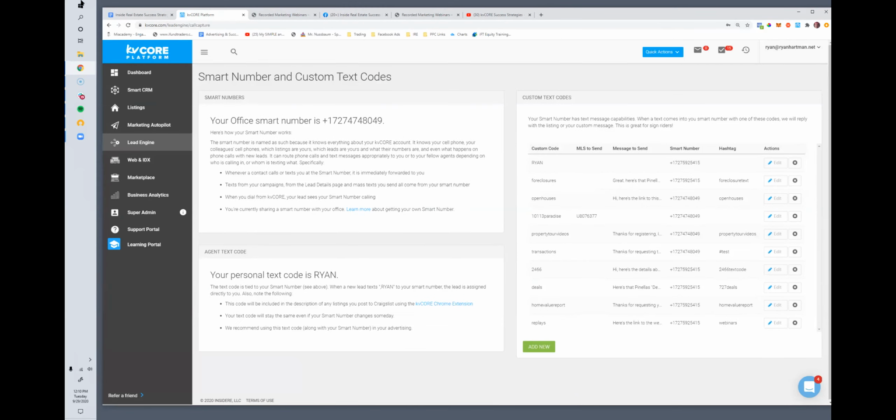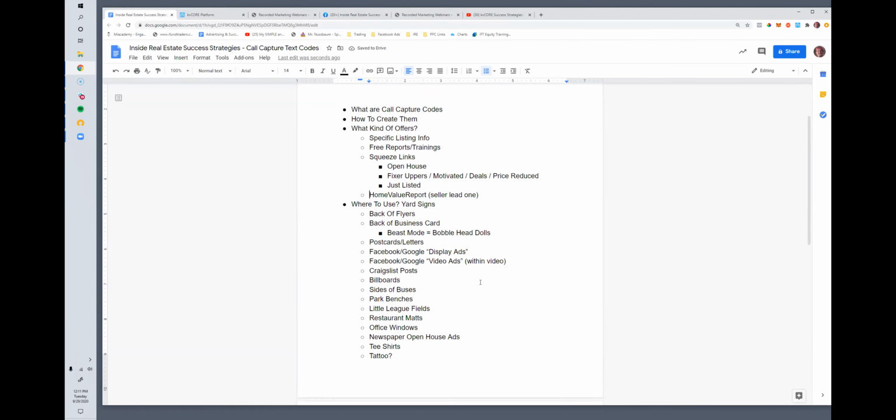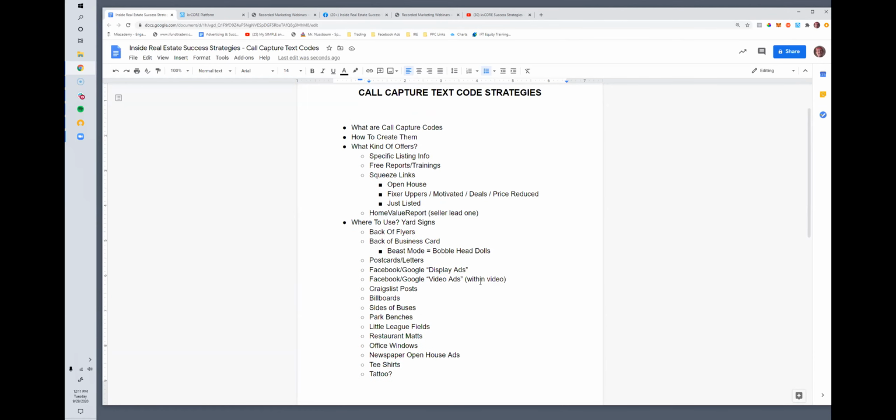Cool. So now that we know there are these 4 categories, keep these in mind. I'm sure I'm missing some, so guys, chat in if I'm missing ways that you've used text codes. But squeeze links, free reports and trainings, home value report, I have my bullet list there, and specific listing info. Now, where are we going to use these things? I said before, offline to me seems like the most common, best place. And I'm going to rattle off some fun ways we could use these. There are some online ways.